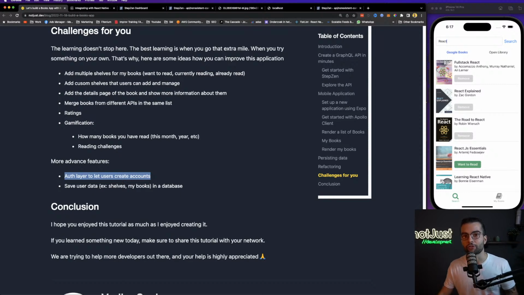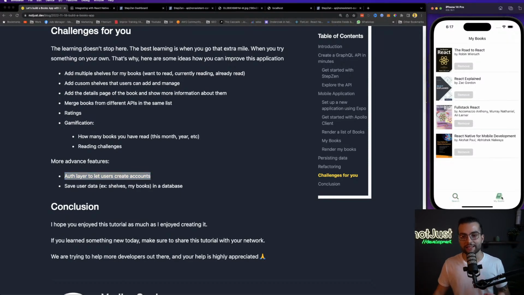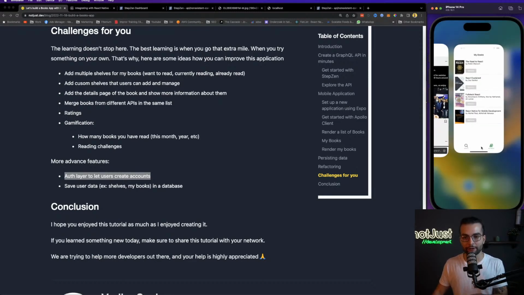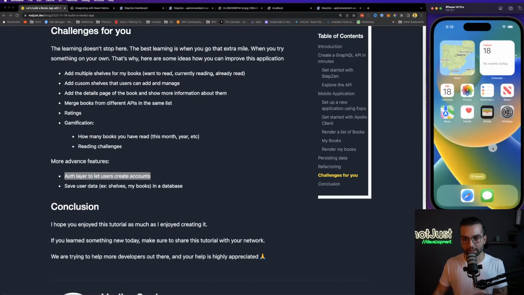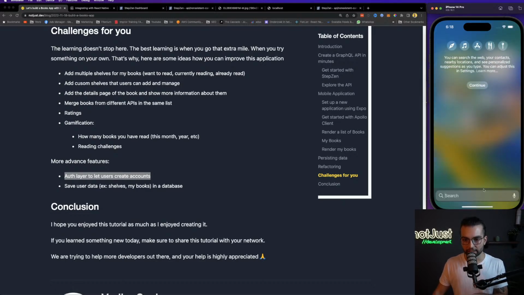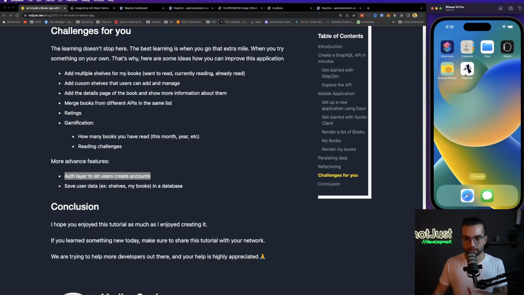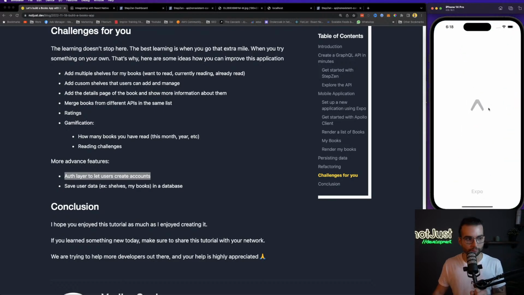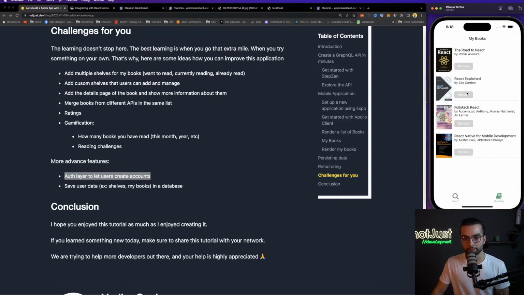For more advanced features, you can take this build to a next level and add an authentication layer to let people create an account, because as I said, at the moment, everything works with Async Storage. And if I close this application and open it again, everything is going to be fine. Let me show you that. If I go to the Expo Go, yeah, everything is going to be fine and it's going to be saved. But if I delete this application completely, then I'm going to lose the data.